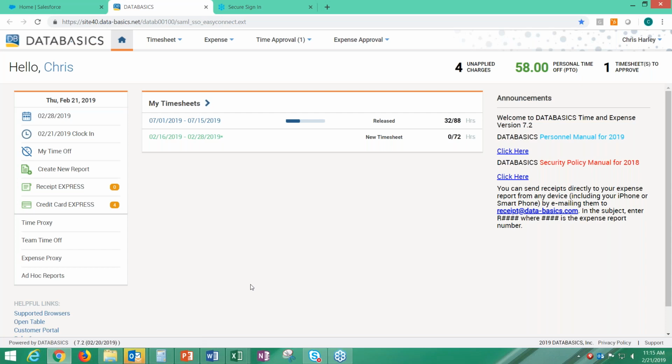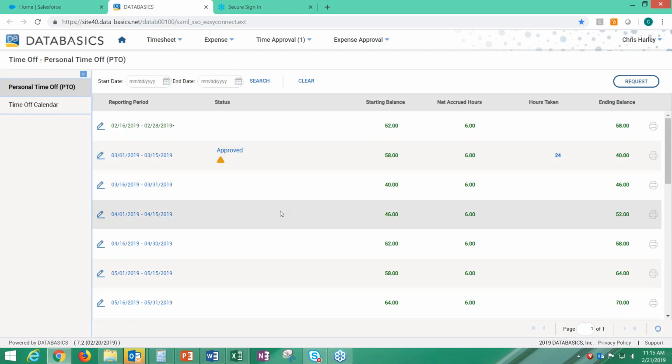I'm going to open up and take a look here at the current time solution as it relates to looking at my individual information. So I'm opening up the DATABASICS expense or time and expense platform. Disregard any information as it relates to expense here. But the first thing you'll see over here as an individual user is I have the ability to come in here and first and foremost look at the time off that I have.